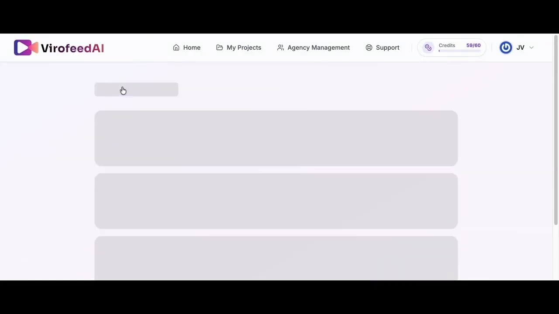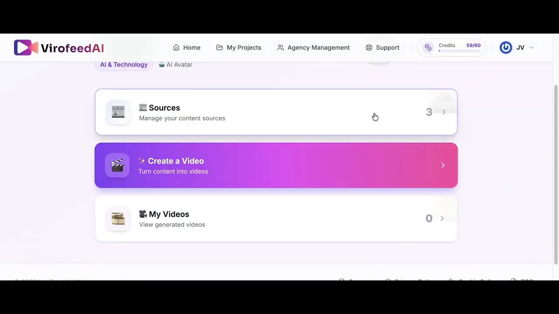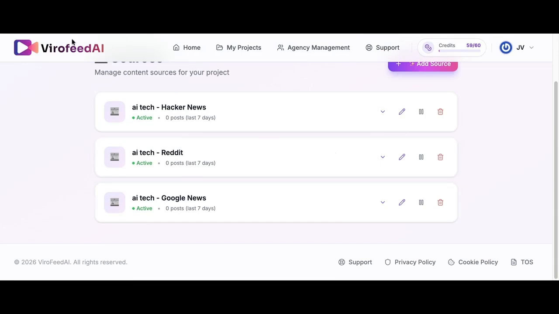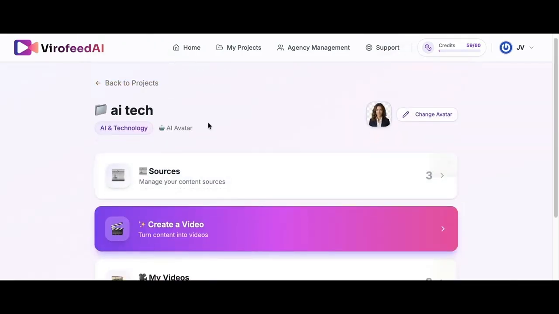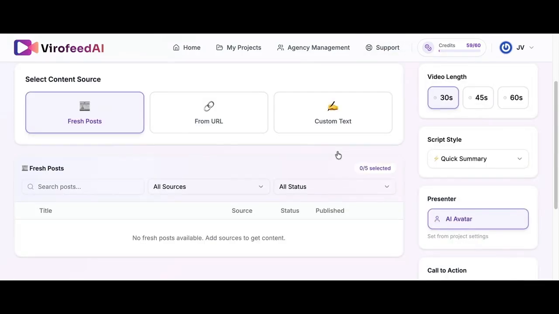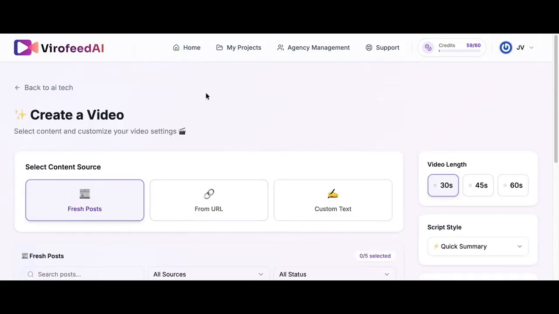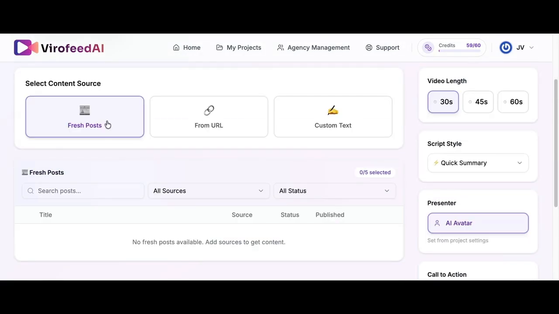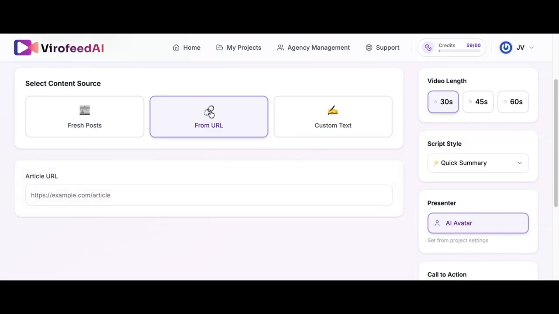So once you have your sources added, the next thing we need to do is go and create a video. And it's really simple. There are 3 ways. These are the fresh posts that we have added in our sources. Or we can just go and use a URL, for example. Let's say this is the link. We can add the link here, or you can just use custom text. So let's see fresh posts.